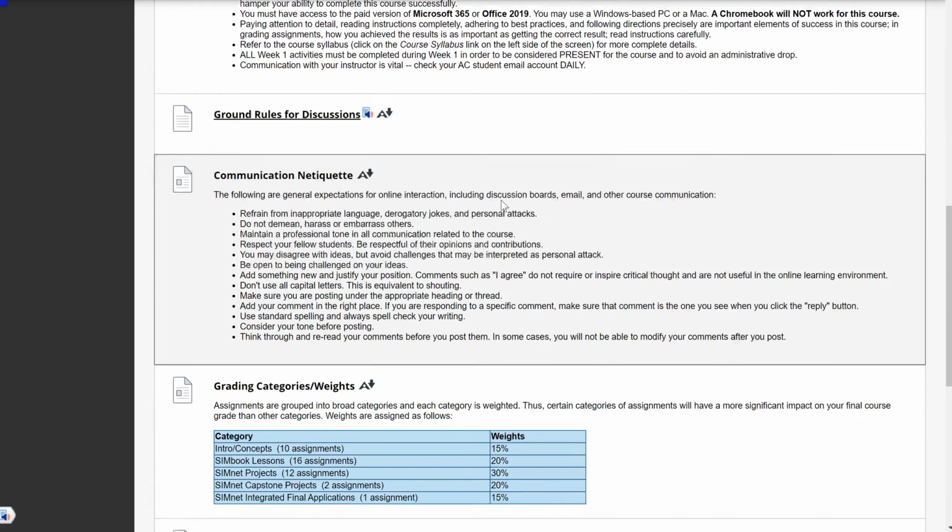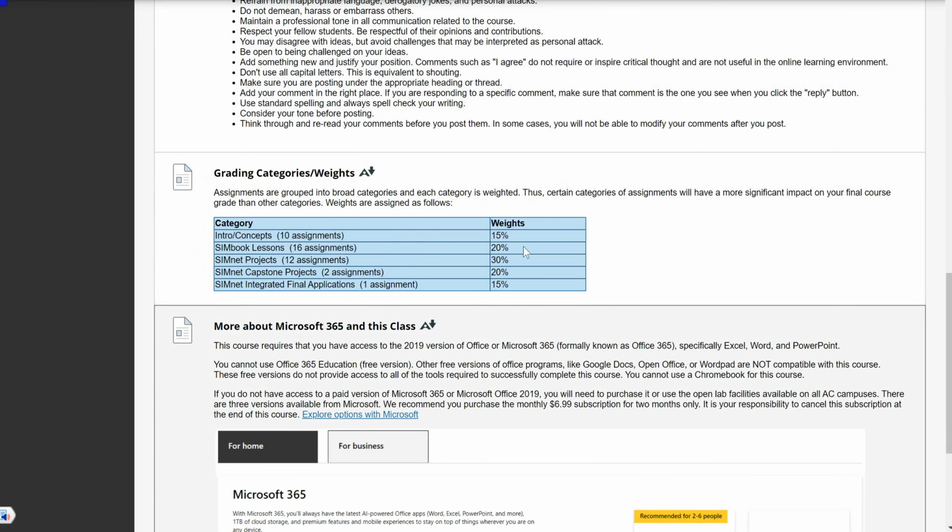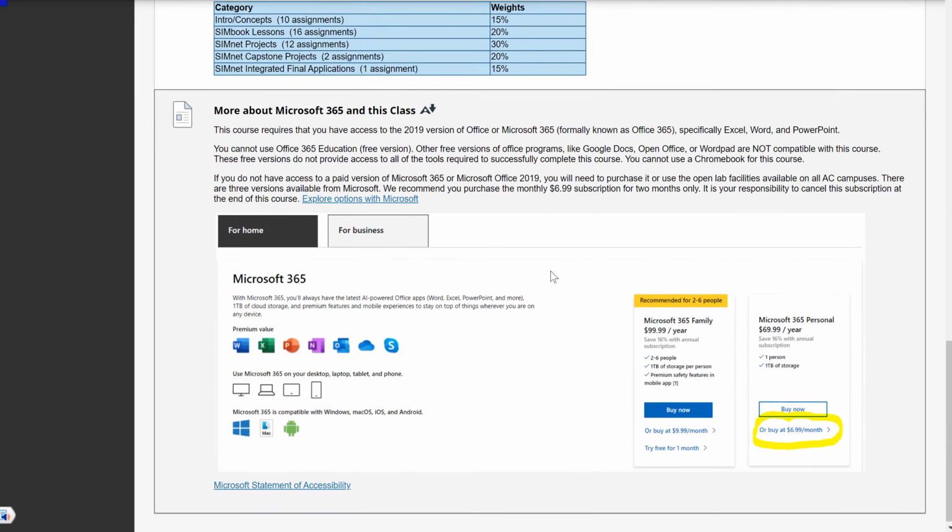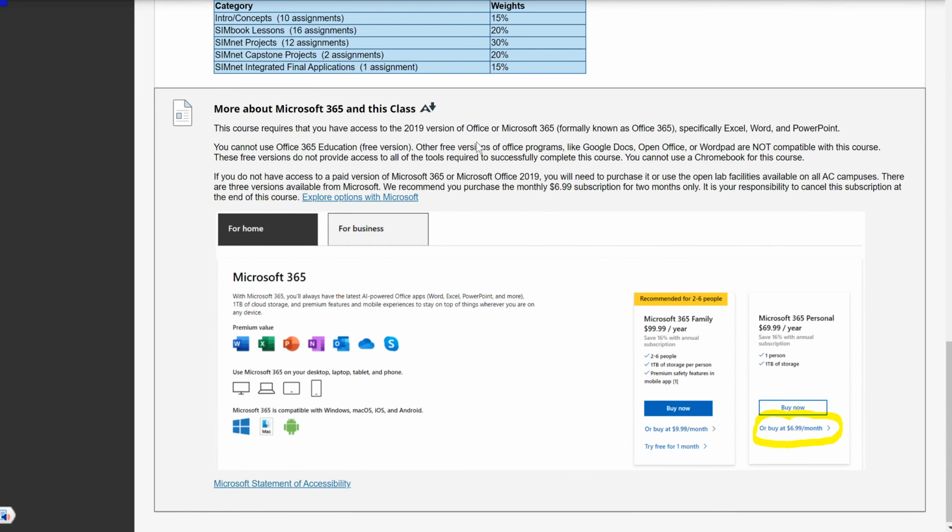Some more information here on discussions and netiquette. Here's a list of those category weights again to tell you how your grade is going to be calculated. And at the bottom of this Getting Started section, we do have a link out to Microsoft. This screenshot shows you it's only $7 a month to get the Microsoft subscription. That's $14, since this class lasts 8 weeks, so that's 2 months. And this link right here, Explore Options with Microsoft, is where you'll need to go in order to get to that Microsoft page.